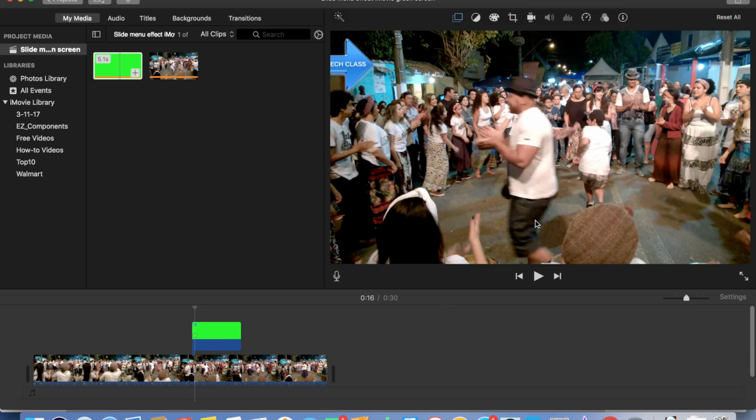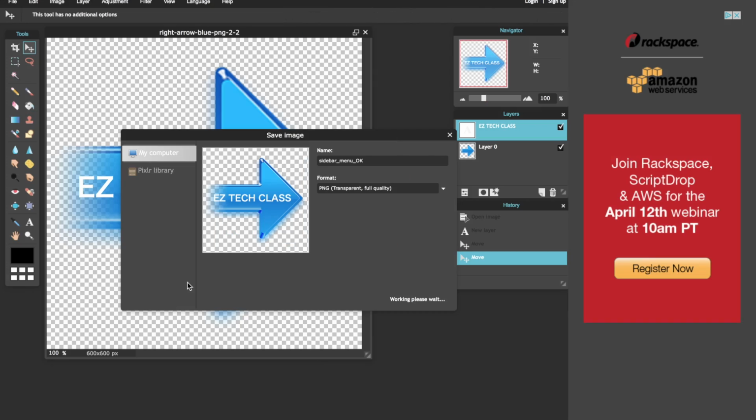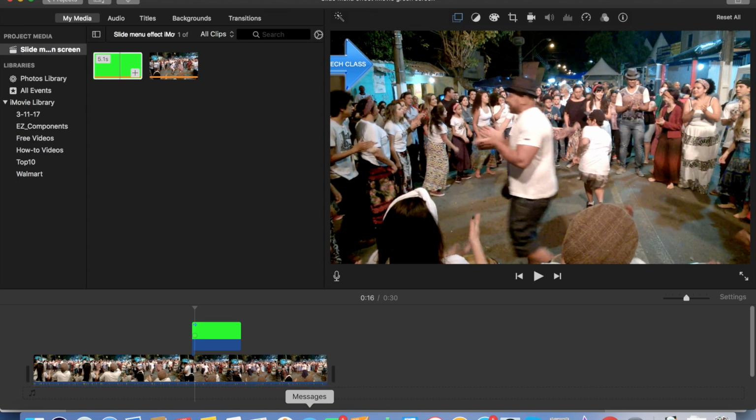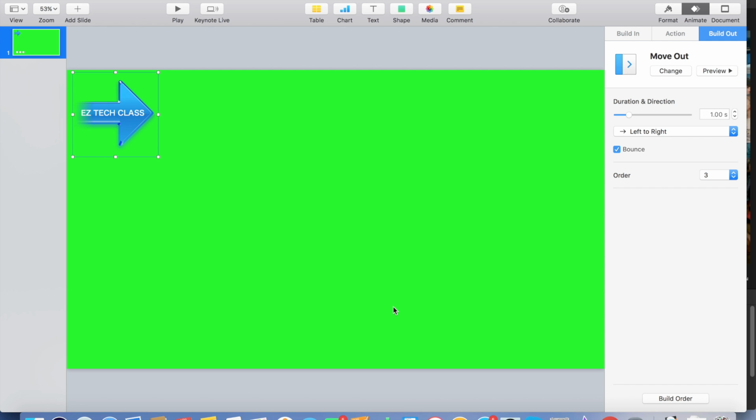To recap, I have shown you 4 steps. The first one is go to Google and find a photo that can make your sidebar menu. For me it is a blue arrow. The second step is to use an online photo editing tool, like the one I use, PIXLR.com, adding the text. It can be your social media or YouTube channel or whatever text you want to show up on the sidebar.